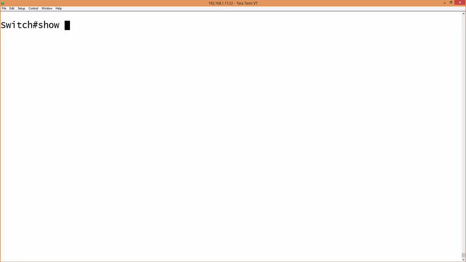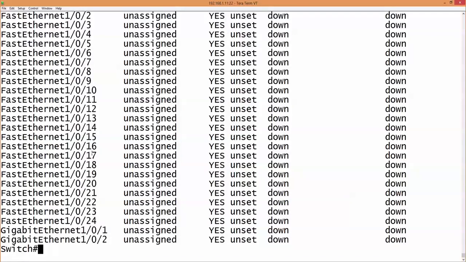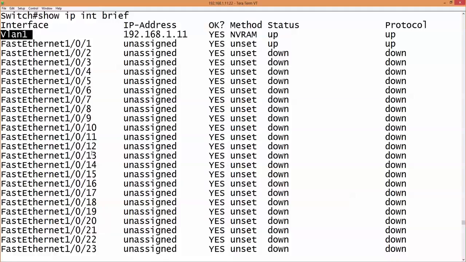Let's do a show IP interface brief. Let's not be concerned about the VLAN 1 interface right now. That's a virtual interface. What we want to focus on right now are the physical interfaces. We've got all these Fast Ethernet interfaces. I've also got a couple of Gigabit interfaces as well. Right now, I've only got one of these ports connected to the network. It's the port via which I'm secure shelling into this switch, and it's FastEthernet 1/0/1.